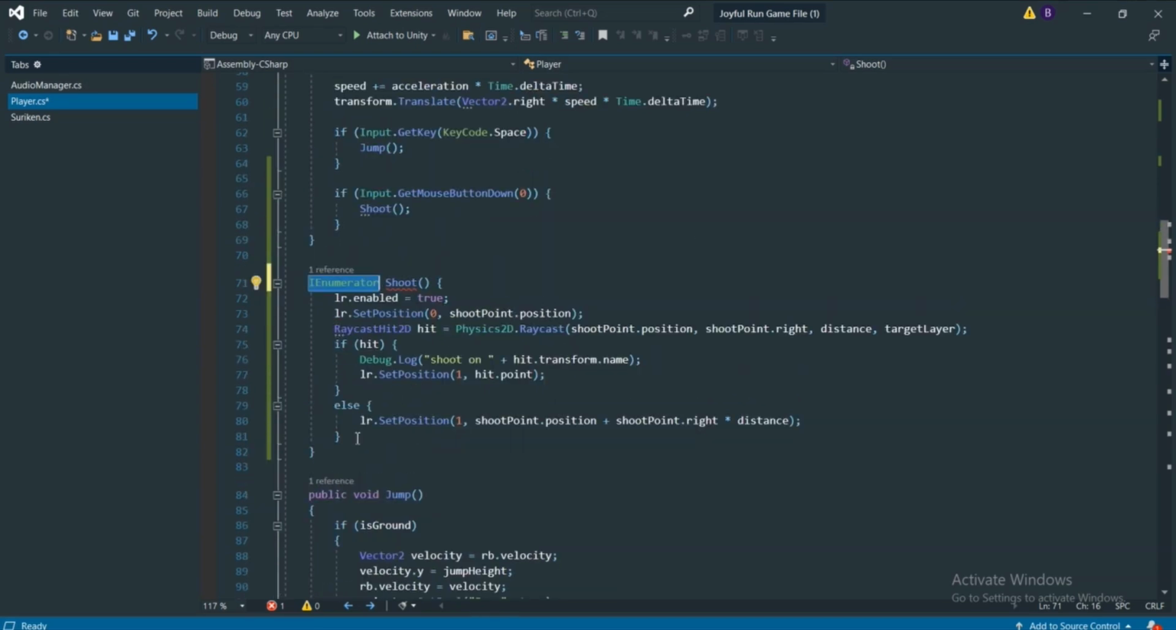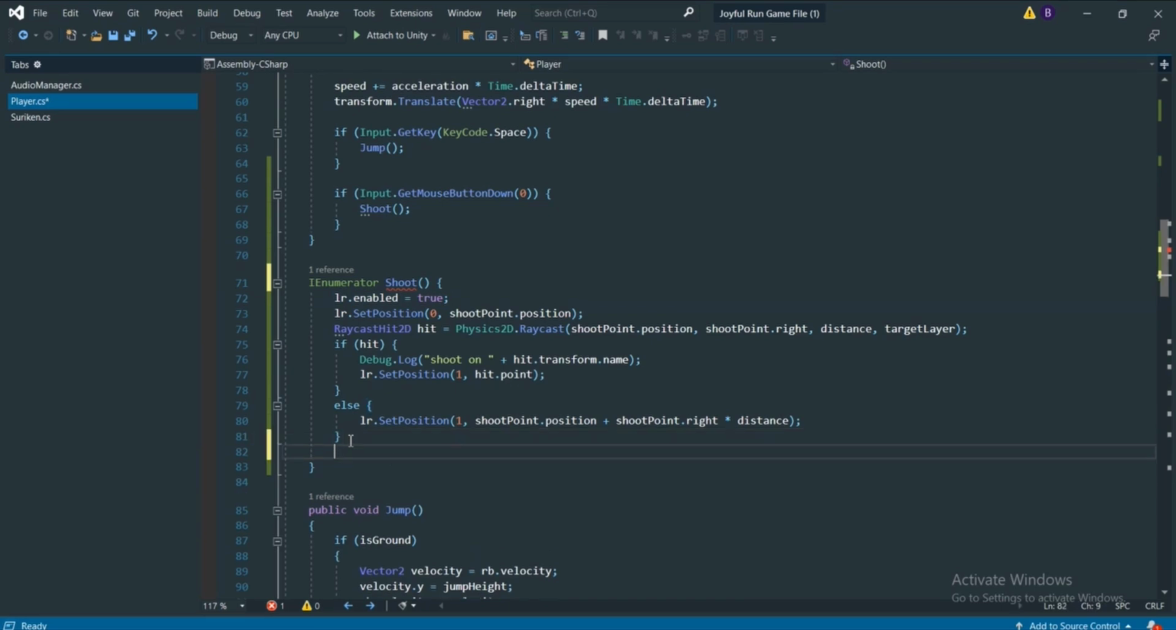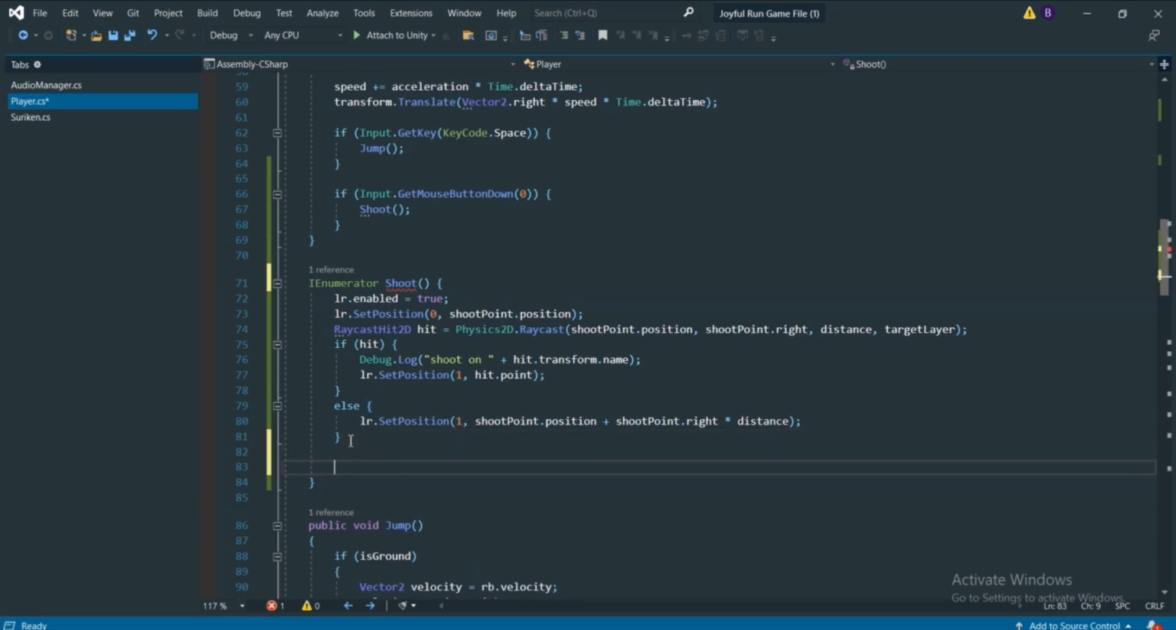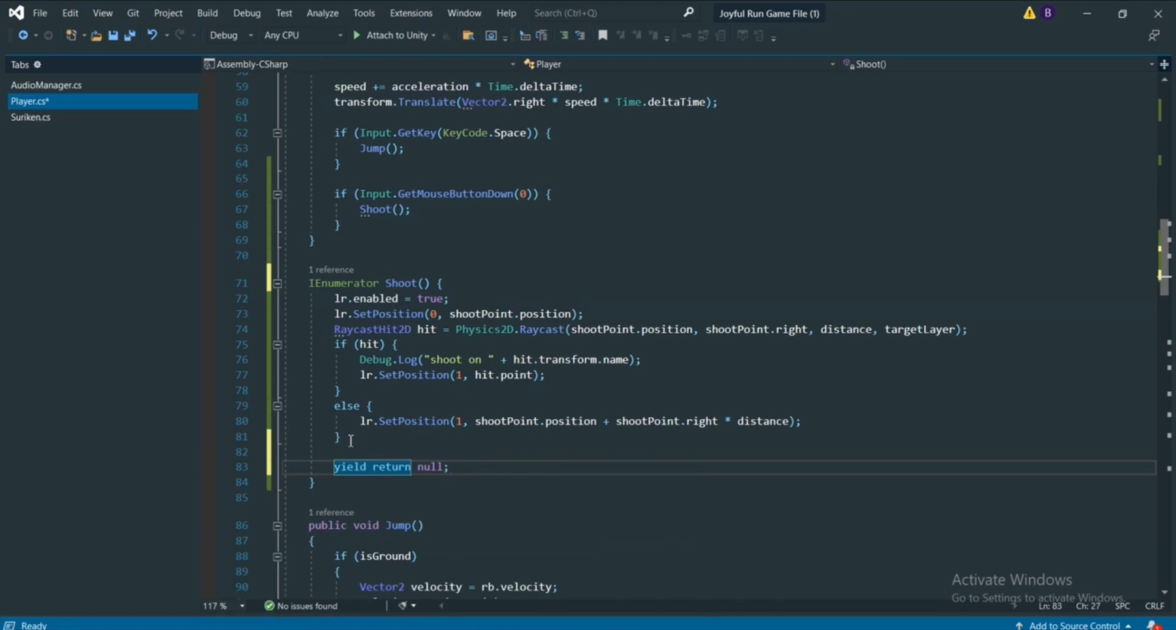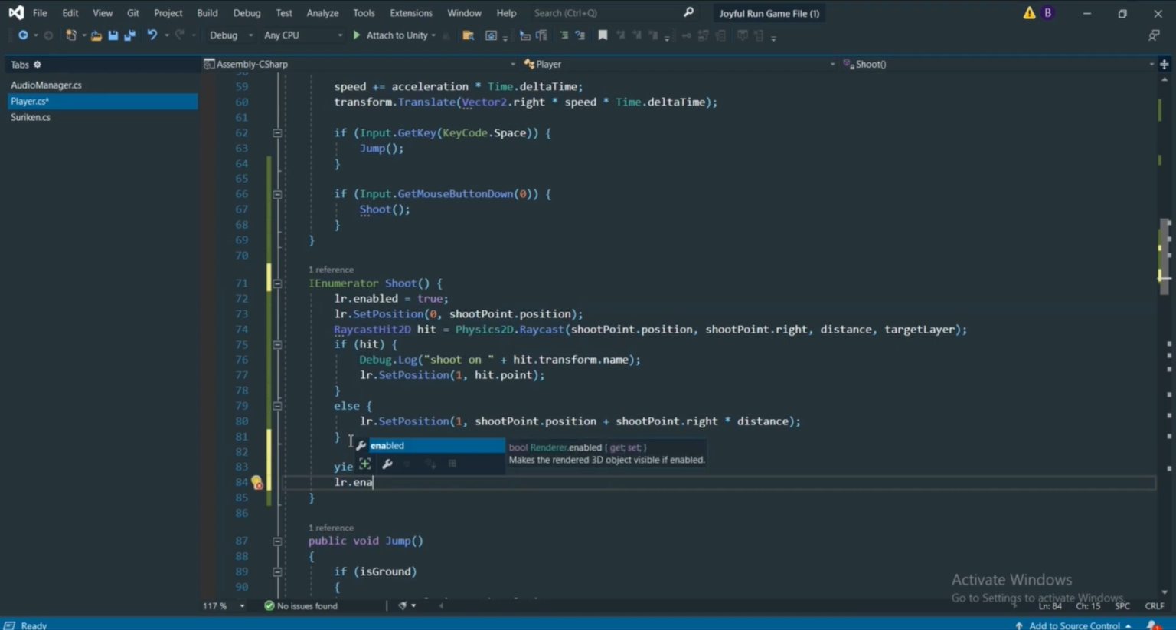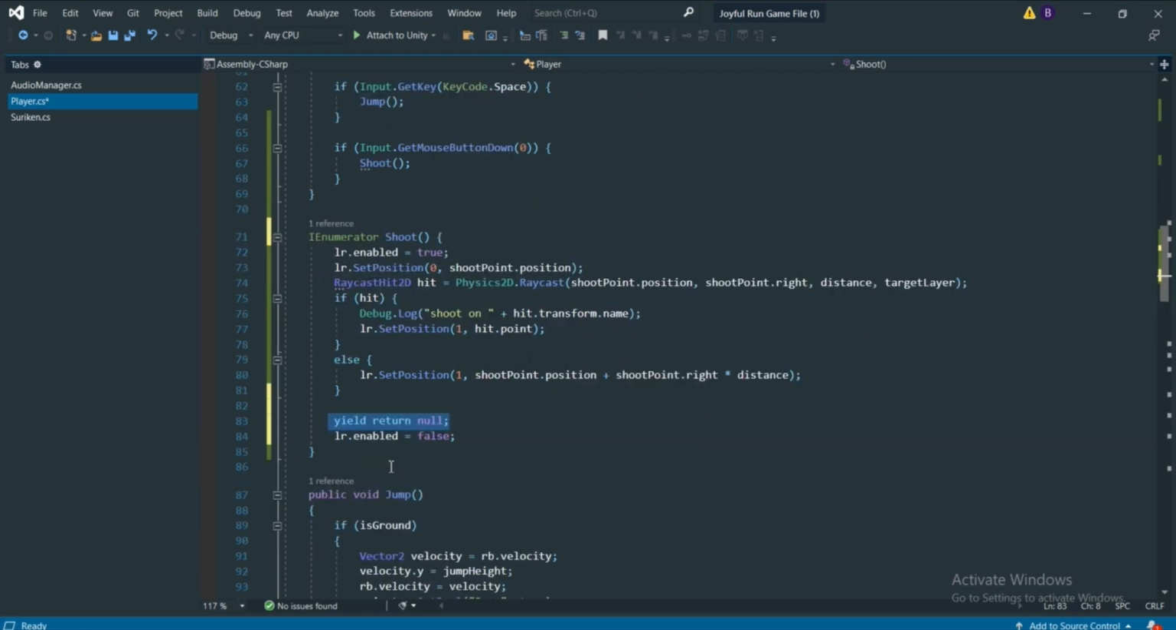So after doing all of these things, we want to disable this lr now. So we will wait for some time. In order to wait, or to do something after some period of time, we're going to use yield return null, and close that up with a semicolon. After this, we will set lr.enabled. Basically we just want to disable that line renderer component, so we set it equal to false, and then close that up with a semicolon.